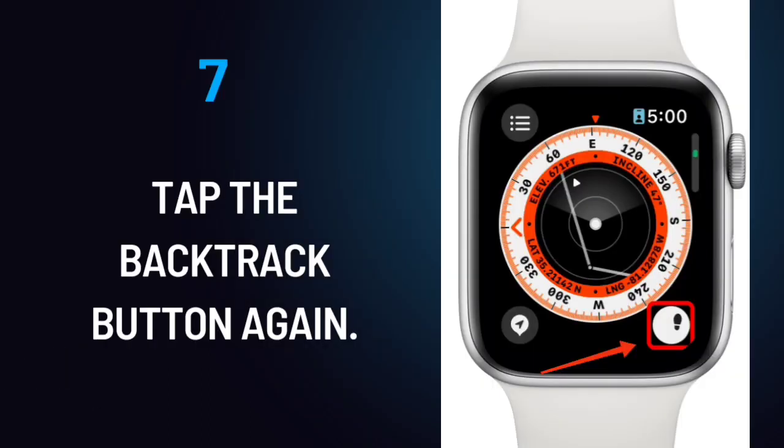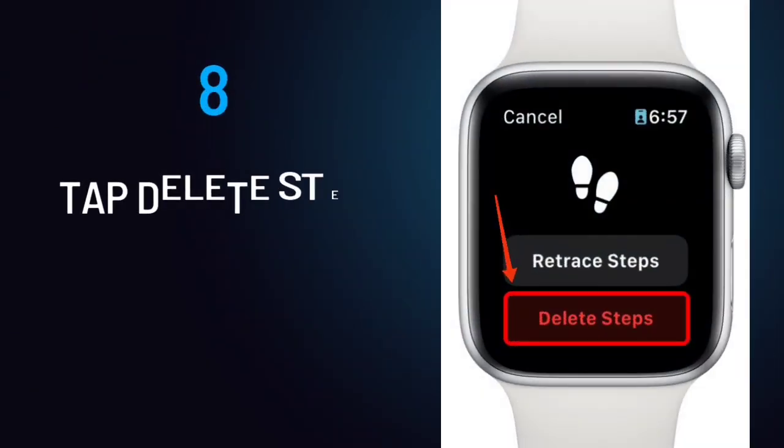7. Upon returning to the starting point, tap the Backtrack button again. 8. Tap Delete Steps to finish.